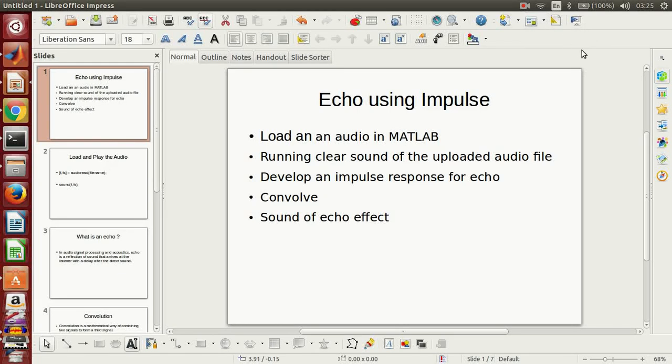Hello everyone. Today what I'm going to be doing is creating an echo using the impulse response in MATLAB. And for that I have broken my work into a few tasks. First I'll be loading the audio in MATLAB and then I'll play that sound for you. Then I will develop an impulse response for the echo, and we will be doing some convolution by convolving the input signal and the impulse signal to give you the final output result. And then I will play the echo effect that we will create.